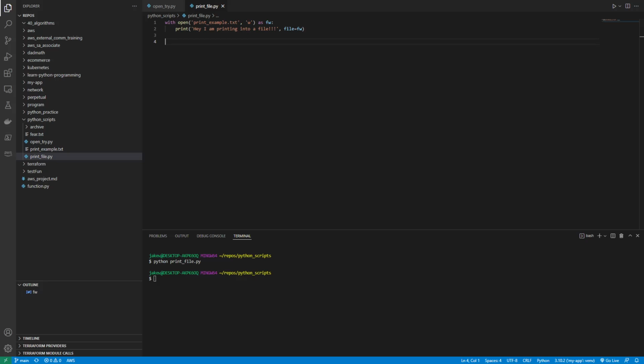So that's nice and easy, but what do we do when we want to write to a file with a little bit more of a common approach? Because this isn't typically what you do.